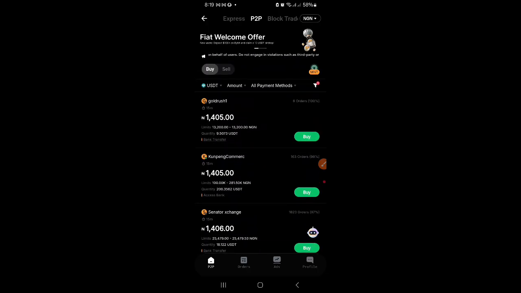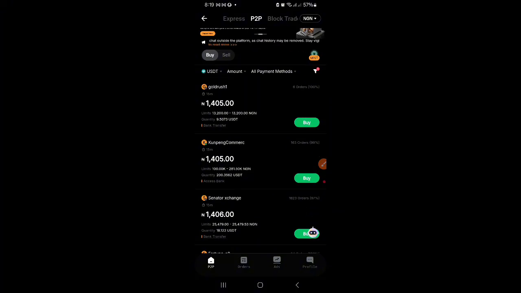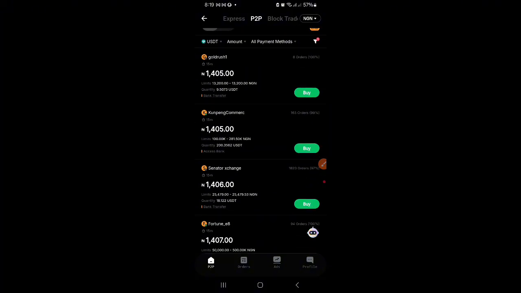After you look at the rates, a seller who has completed 500 or more orders is significantly more trustworthy than a seller with only 20 orders. Look at their orders. This 1,405 has only 6 orders. This one has 163 orders. This one has 180 orders. This one has 84 orders. More experience means fewer problems.